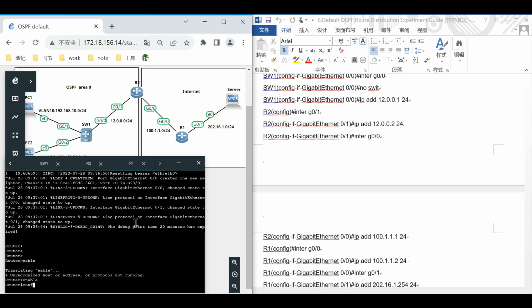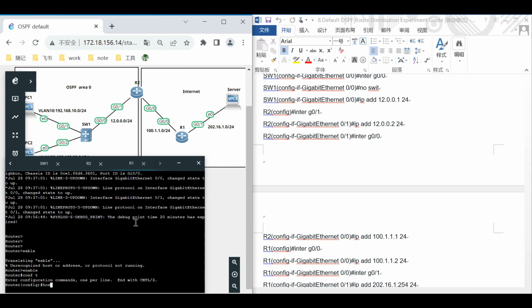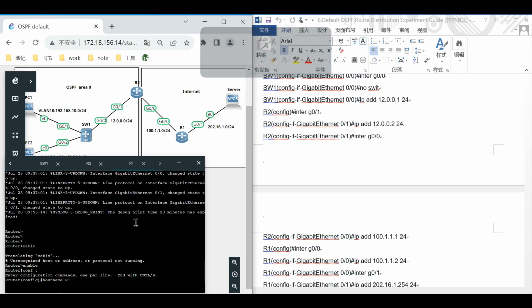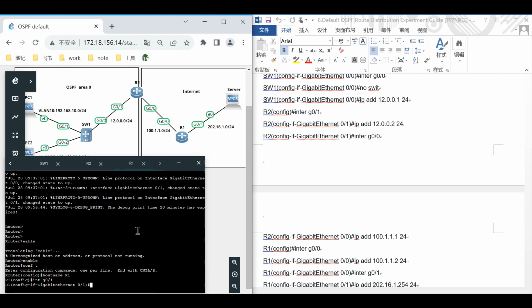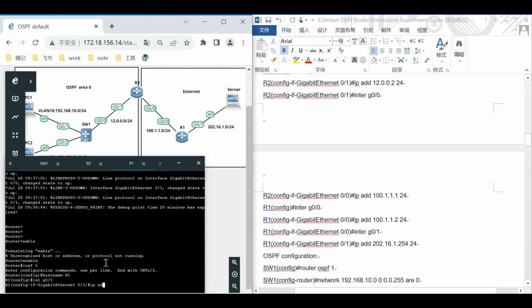And first, modify the host name. Okay, and then configure the IP address of R1. Here we have two interfaces on R1, right? First, interface gigabit 0, and this interface is to connect with the R2 device. And for the other interface, gigabit 1 is actually the gateway for the server, right? Okay, now we enter the interface gigabit 1 and configure the IP address.